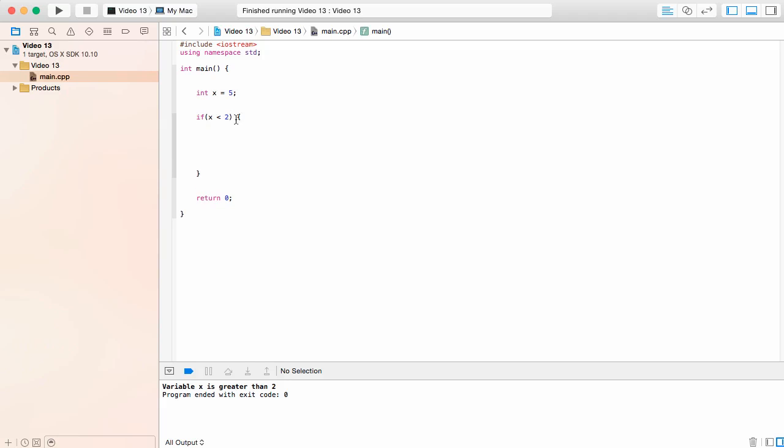then you're going to put a squiggly bracket or curly bracket, and you're going to write whatever you want inside. So let's go ahead and write the variable x is less than 2. And end that line. So we're printing that out at the screen if that is true. And if it's not true, what you're going to do is right after you've ended off your brace for the if statement, you're just going to write else.